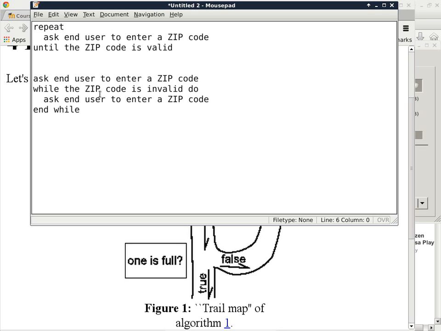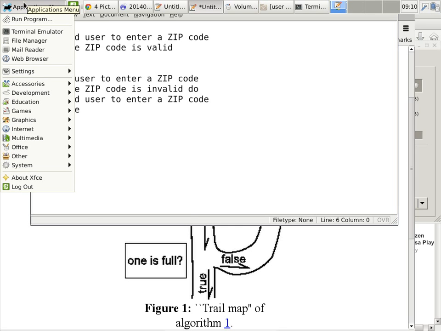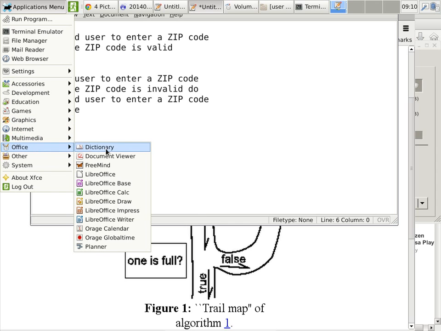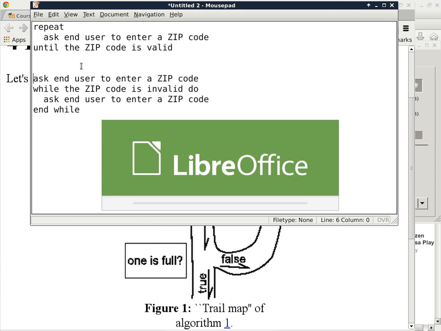If there are no questions, then we're going to go take a look at several examples, just so that we can contrast and compare the 2 kinds of loops. So we'll go into LibreOffice.